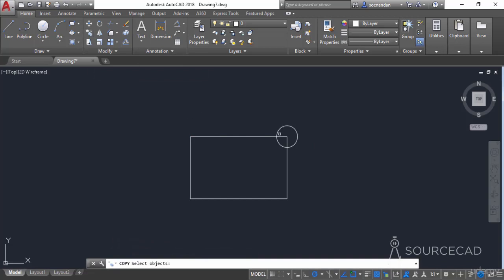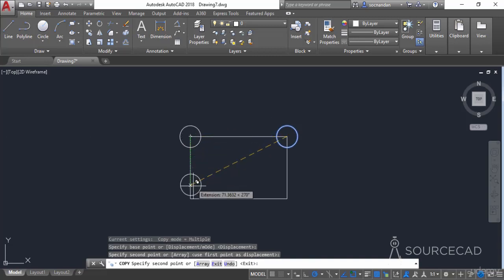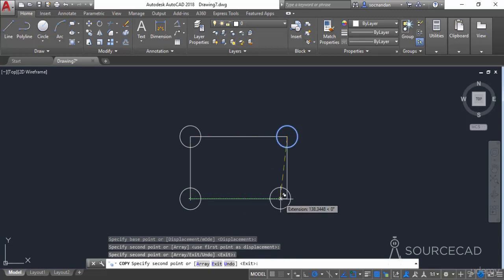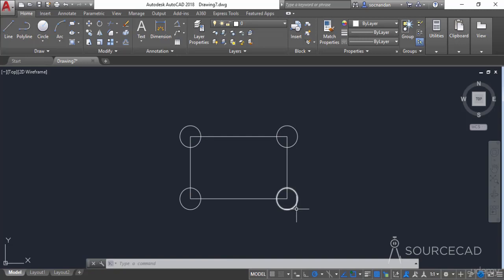Now let's say that we want to make copies of this circle on the remaining 3 vertices. For that, simply select the circle, press enter, and once again select the base point. So the base point will be this midpoint in this case as well. And now click at the destination point, which is this one. And now click again on the destination point. And now when you want to exit this command, simply press enter, and here we have it, the copies of the original object on these 3 vertices.